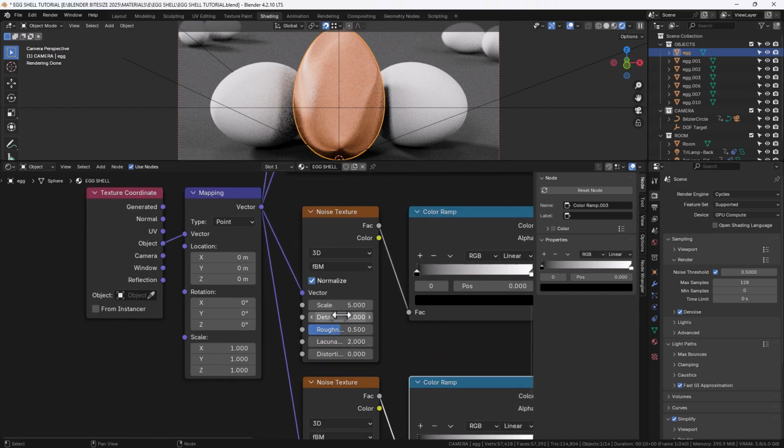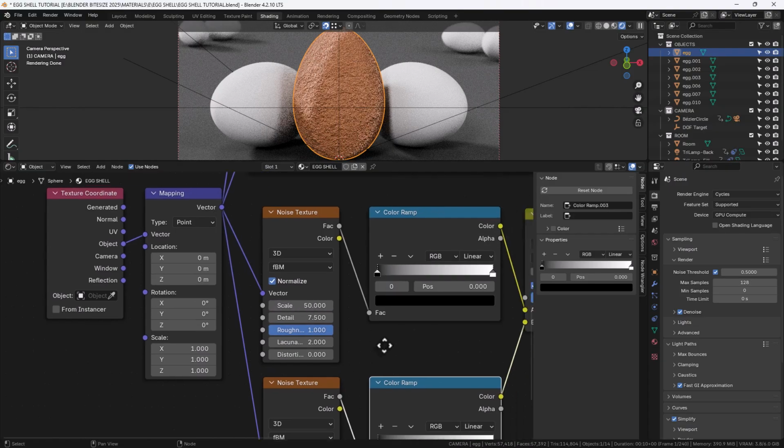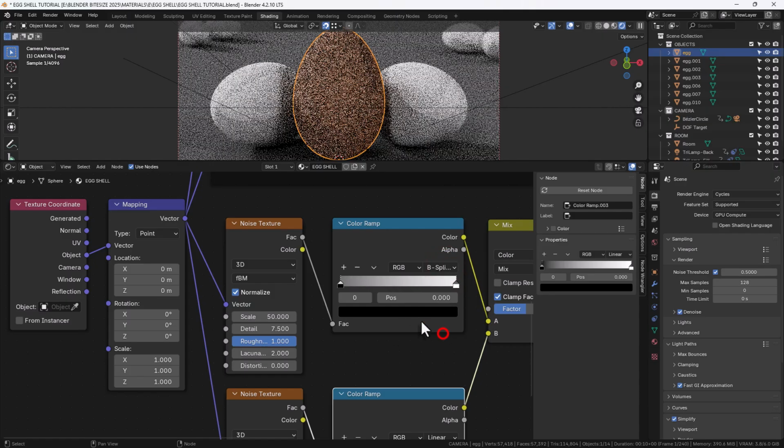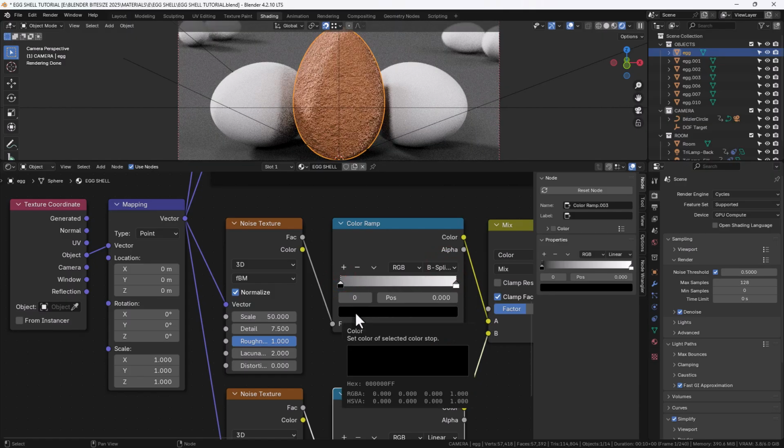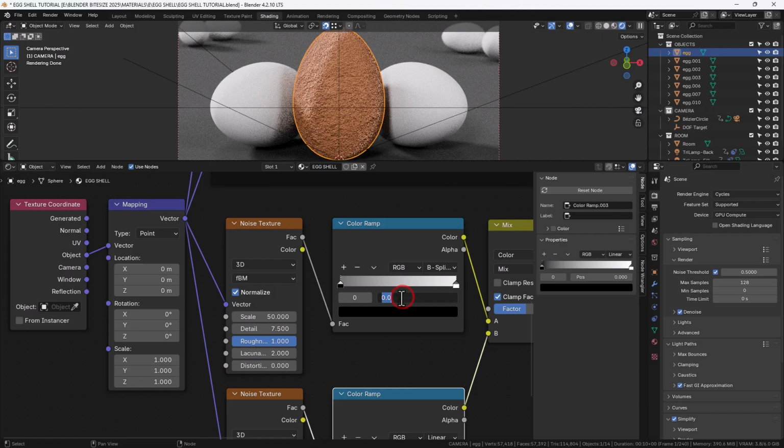Now for the settings on the noise texture, on the top one I'm going for a scale of 50, detail of 7.5 and roughness of 1. Then in the color ramp, changing it to B-spline, leaving it as black, moving it to 0.395, then selecting the white color stop and moving it to position 0.7.